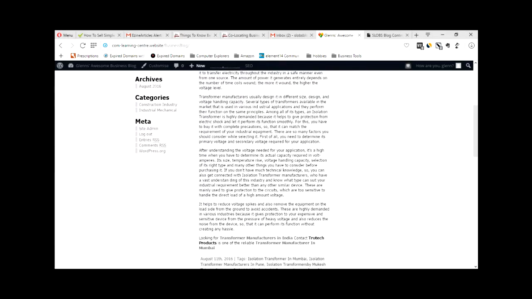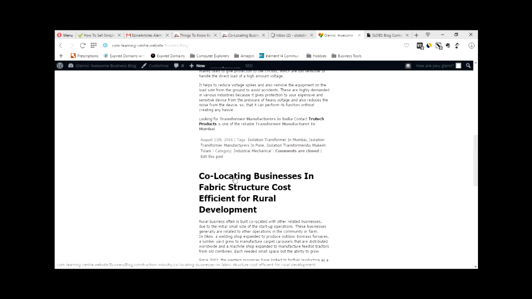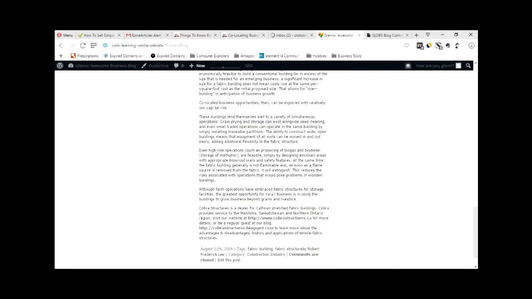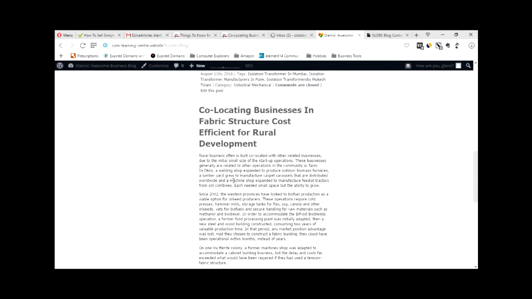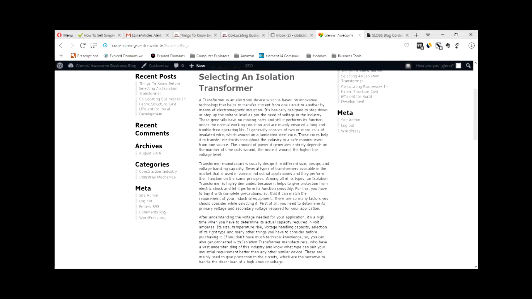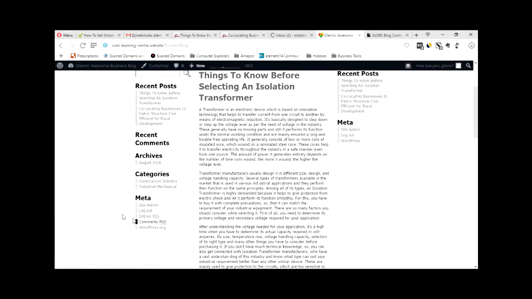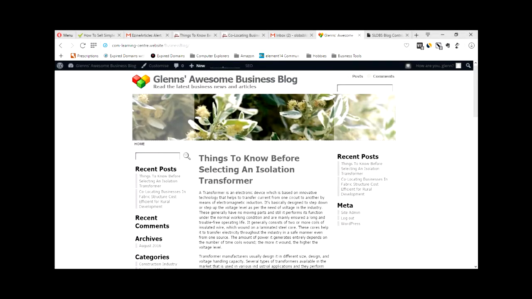Again, nicely laid out. This is where I've got the blog set up at the moment to show several posts on the home page. You will notice under categories now we have construction industry and industrial mechanical. So as you start adding more and more articles, the more categories will be displayed.